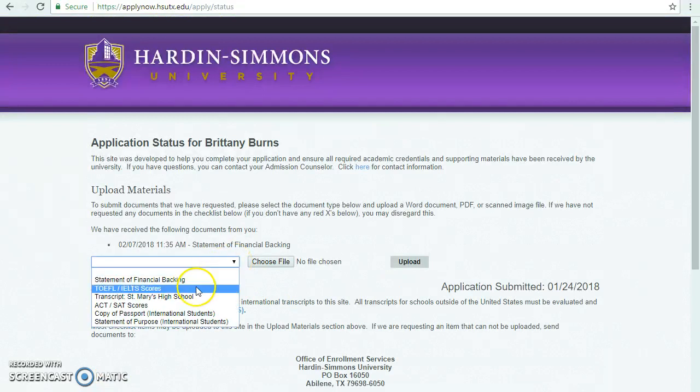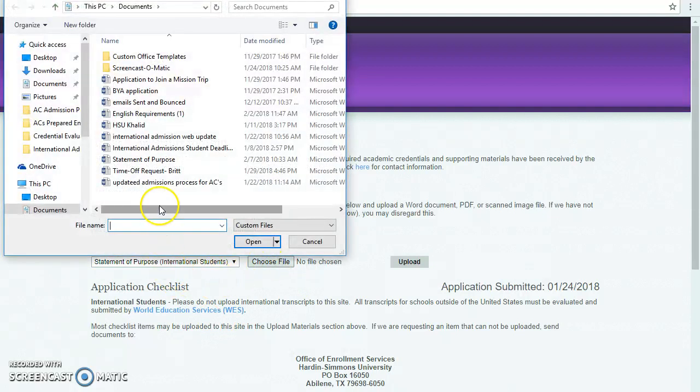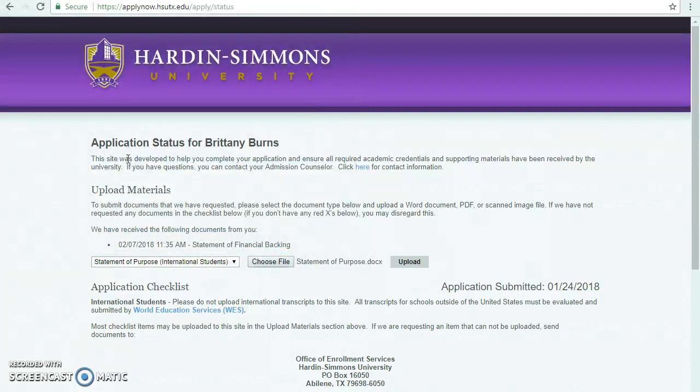So I'm going to drop down here and click Statement of Purpose, and I'll go to Choose File. So I've already completed my Statement of Purpose, and so it's saved here in my computer, so I'll select that document, and I'll click Upload.